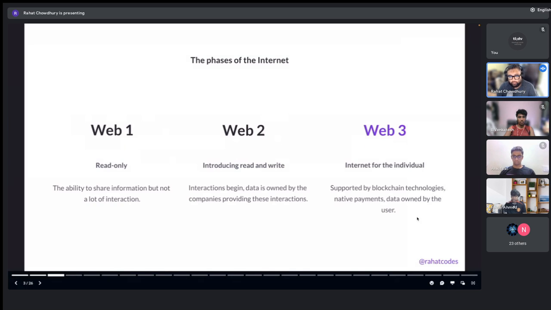If we break the phases of the internet down into 3 phases, there's Web 1, which is more read only, the ability to share information, but not a lot of interaction. You have the ability to remain anonymous. You have the ability to share information. Everything was sort of uncensorable.